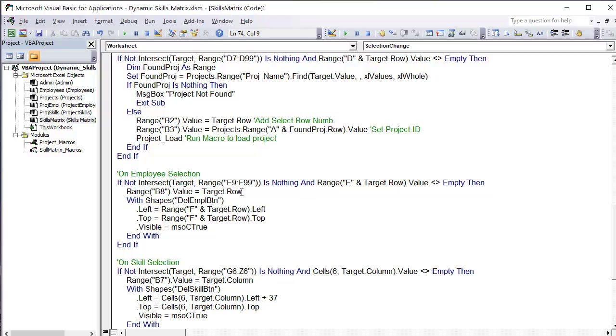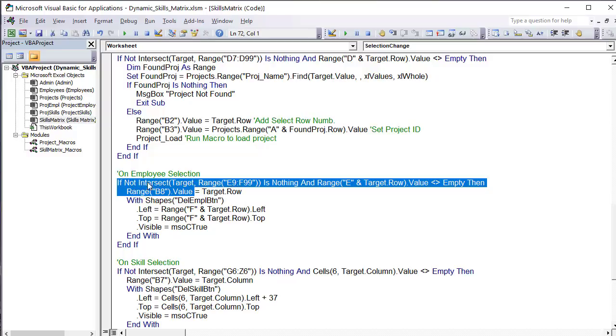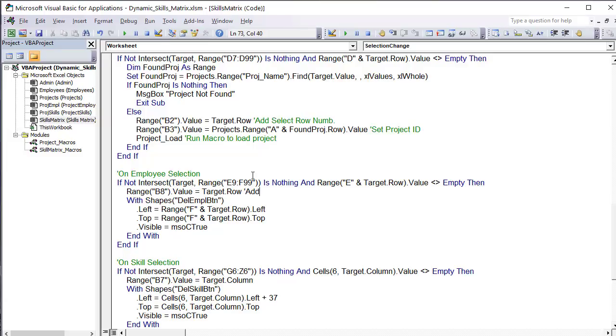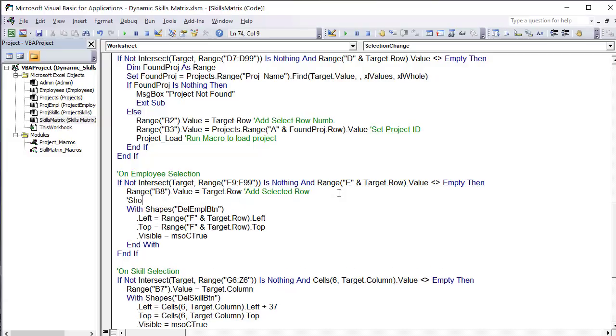First thing, take that row that we selected and put it in B8. Add selected row. So once we've added selected row, then we want to work with the delete employee button. So this time, show delete employee. Okay, we'll call this group because it's a group of shapes, right? There's two shapes. So with the delete employee button, I want to display it. Where do I want to display it? I want to display it in column F, the left position of column F, and the top position of column F.